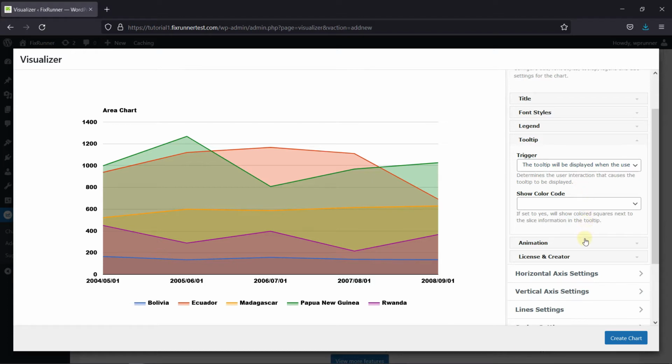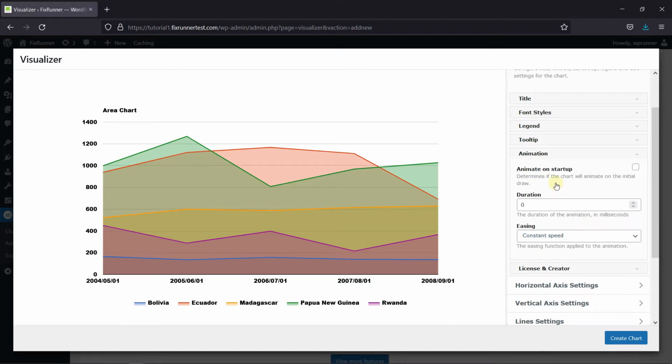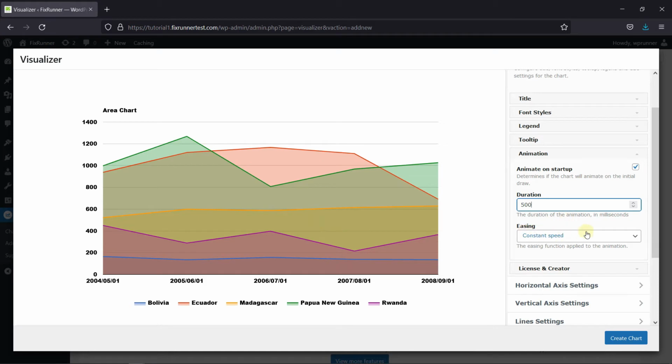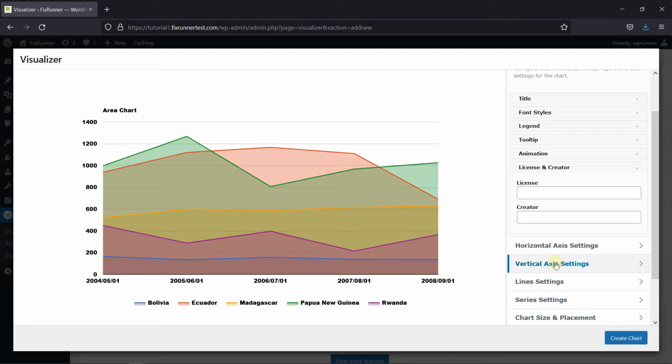You can actually also add animations for this chart. Just enable this. And then choose the duration in milliseconds. And finally, choose the easing from here. Then you can add the license and creator information over here.